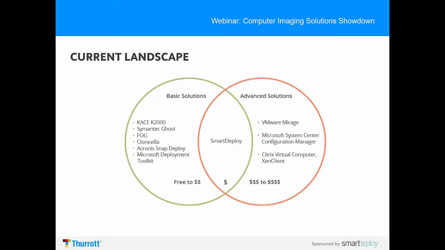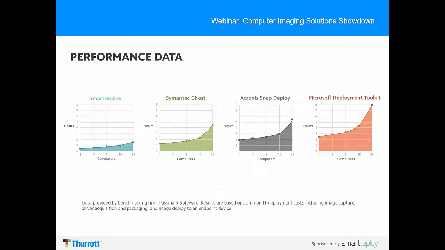SmartDeploy kind of sits in the middle. We try to bridge gaps between existing products. We try to give you the best Windows deployment experience right out of box, with industry best practices baked right in at every step. Make it simple and easy to use to get this seemingly complicated task done efficiently.